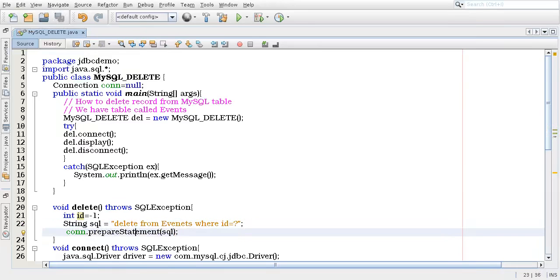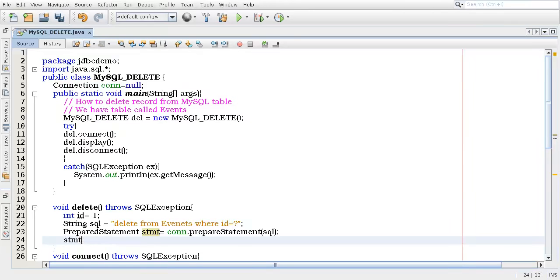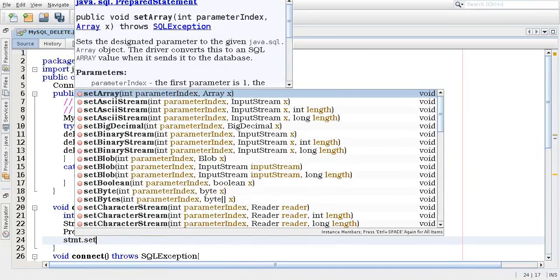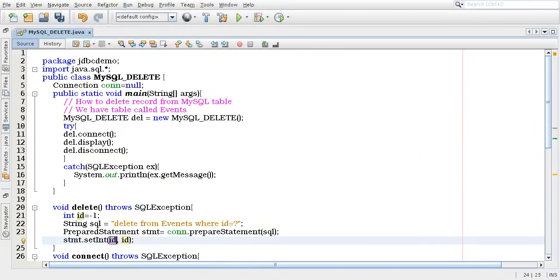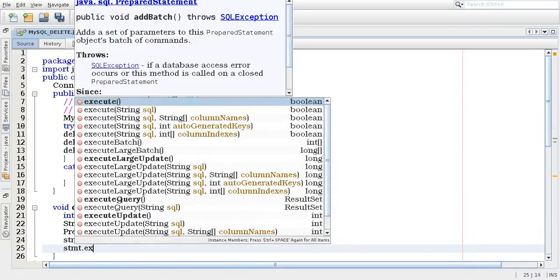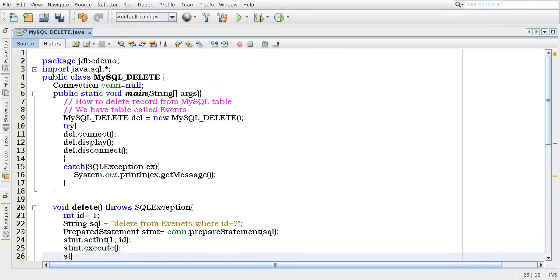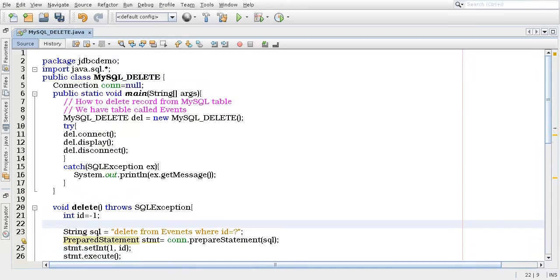The prepared statement gives us a statement, stmt. Using stmt, set the integer value. You are going to set only one value, that is the id. Then execute it. Finally close it. See this id, where are we getting it? We need to get it from the console.